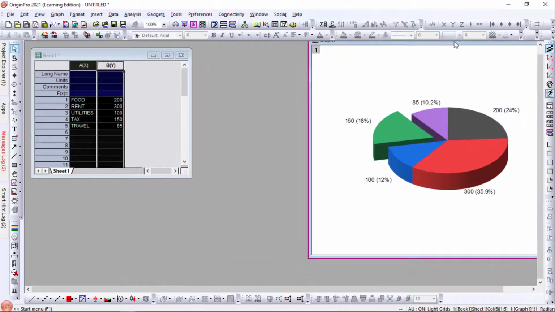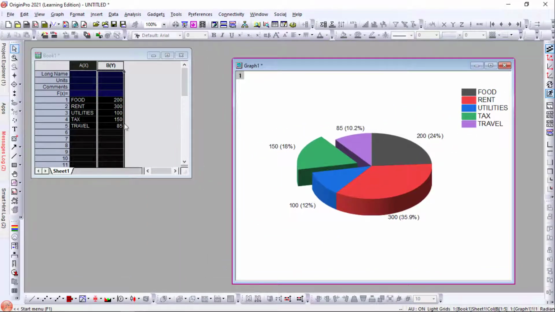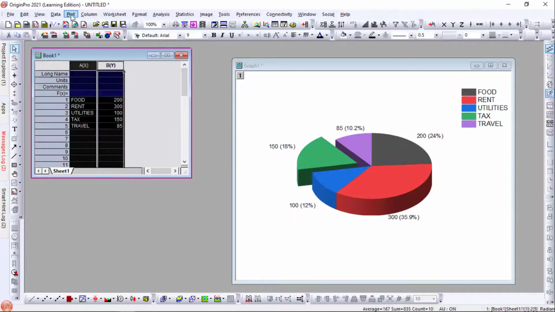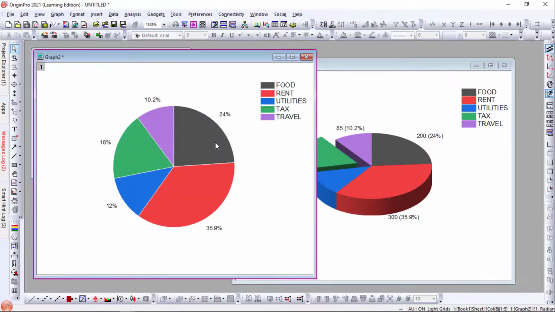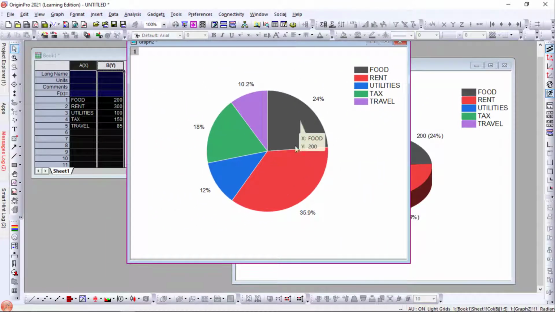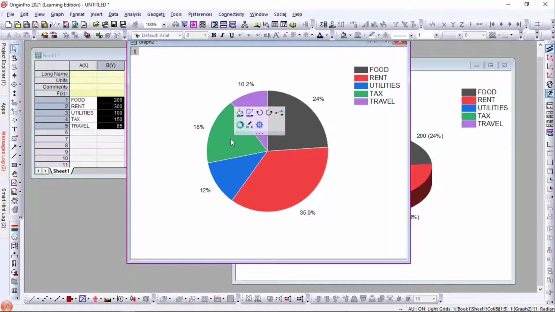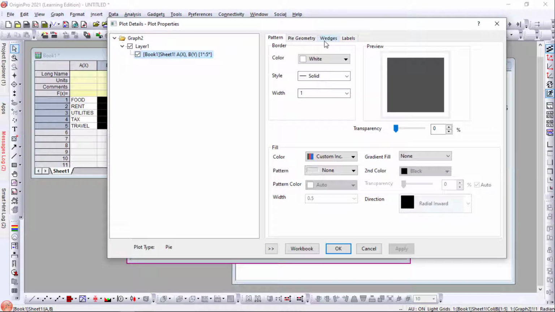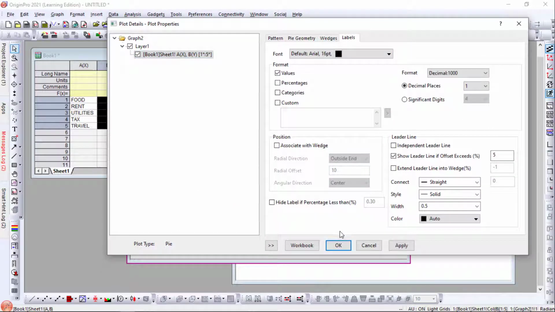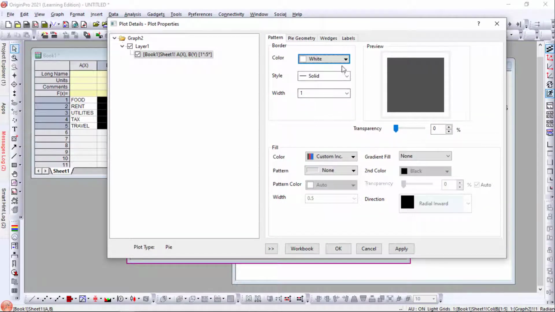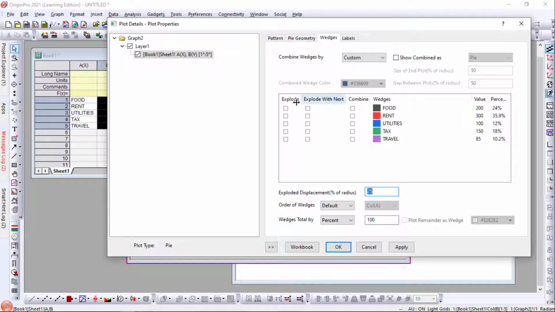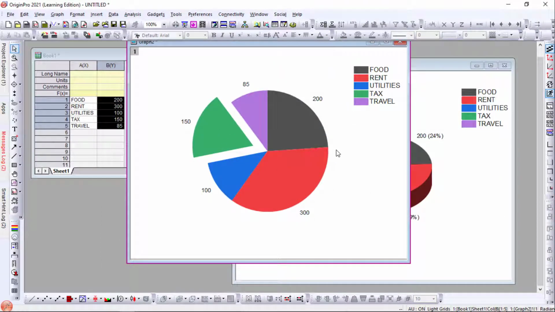Suppose you want to make a 2D pie chart, the process is almost the same. Select the two columns, go to plot, basic 2D, 2D pie chart. Again the same data is here and we'll pop out the tax one, this one. And we have popped out the one thing.